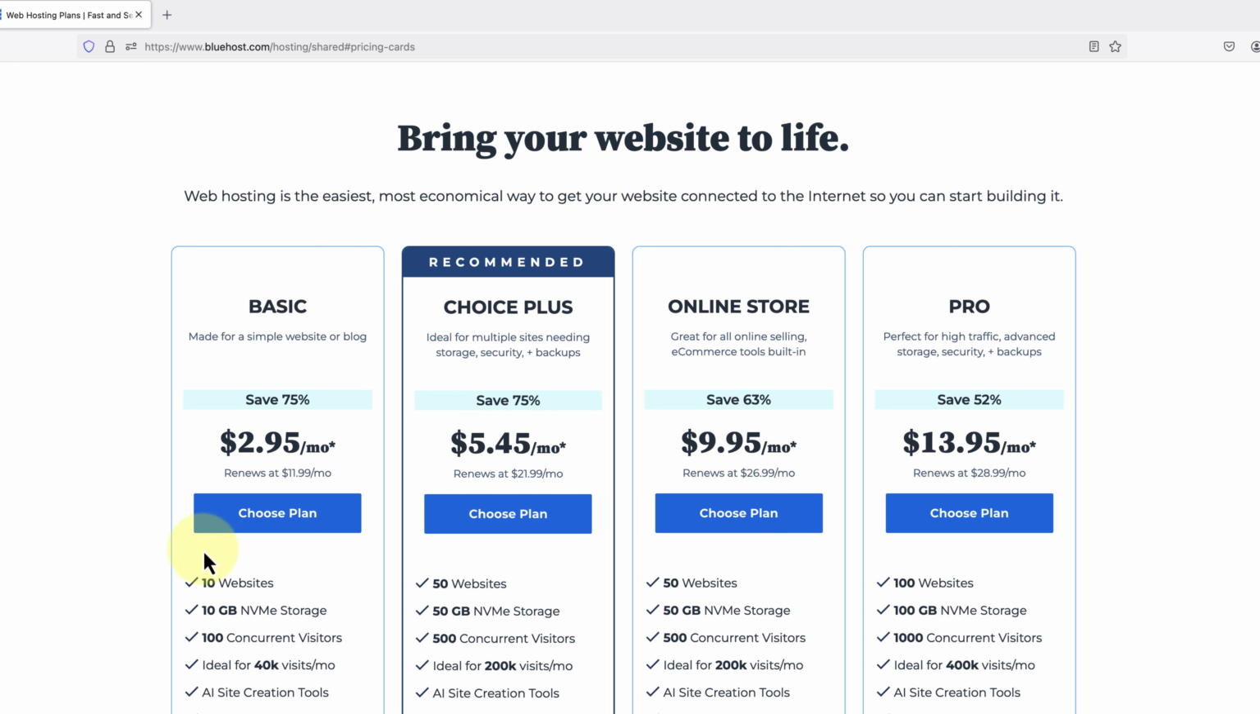This allows us to create up to 10 websites with up to 40,000 visitors per month. But if for whatever reason we need more than this, we can always go for the Choice Plus plan instead, which allows up to 50 websites and 200,000 visitors per month. And both of these plans come with a free domain name for the first year, which is awesome. Now, as I'm only doing this for the tutorial, I'm going to go for the basic plan myself. And then once we've decided on the hosting plan we want, we can click Select underneath.